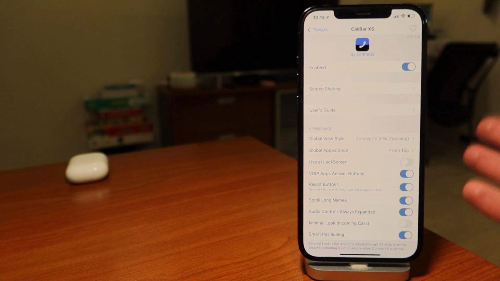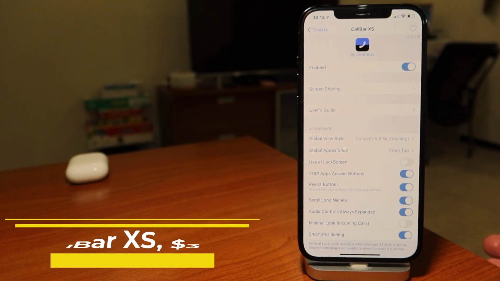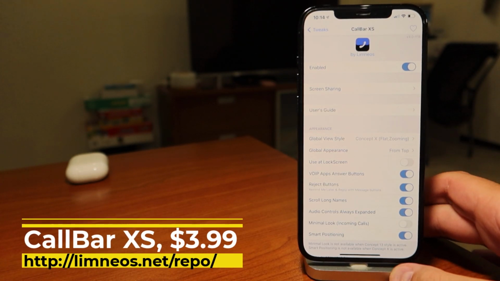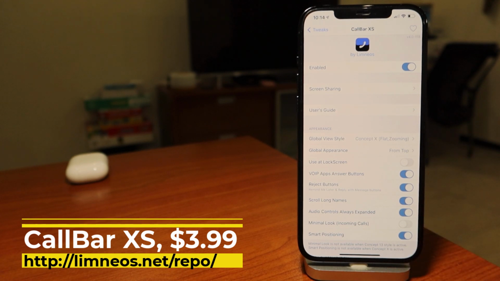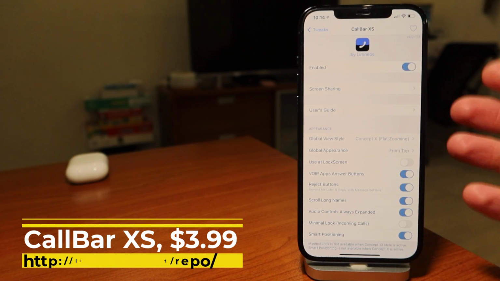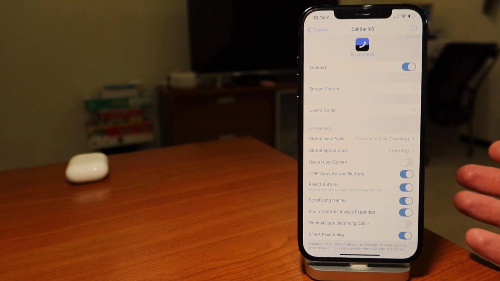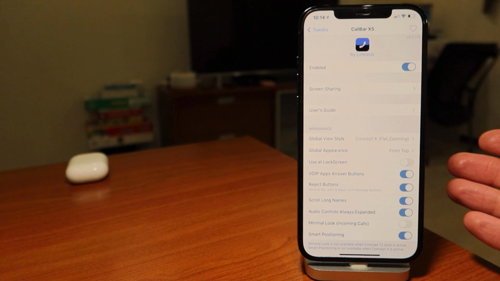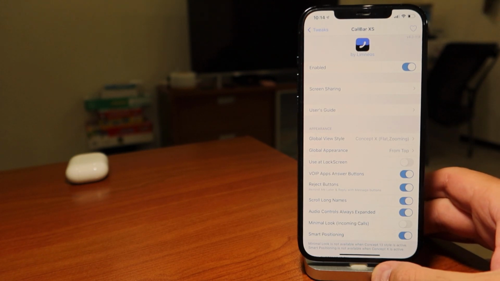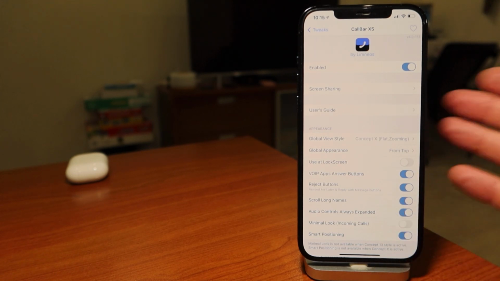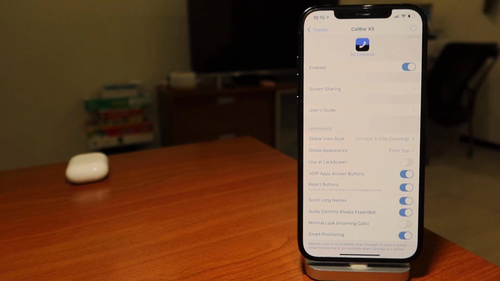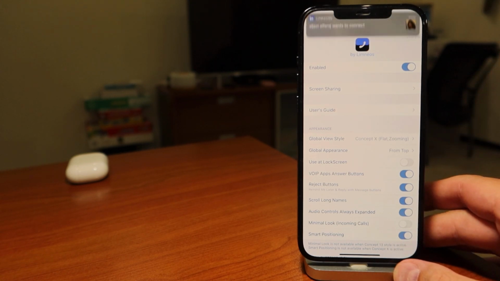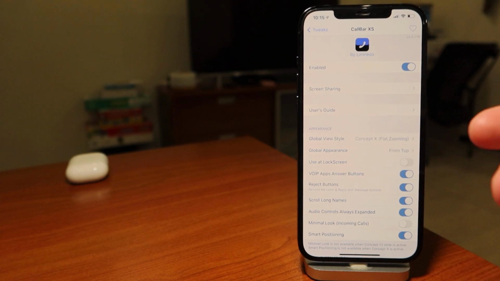Another must-have tweak is CallBar XS. Before, when Apple introduced those unintrusive phone calls, I was thinking that CallBar would stop existing. However, it's been updated to iOS 14, and even though the feature in iOS 14 gives us this option of unintrusive phone calls, those of us who prefer a different look for the unintrusive phone calls can still use CallBar XS.